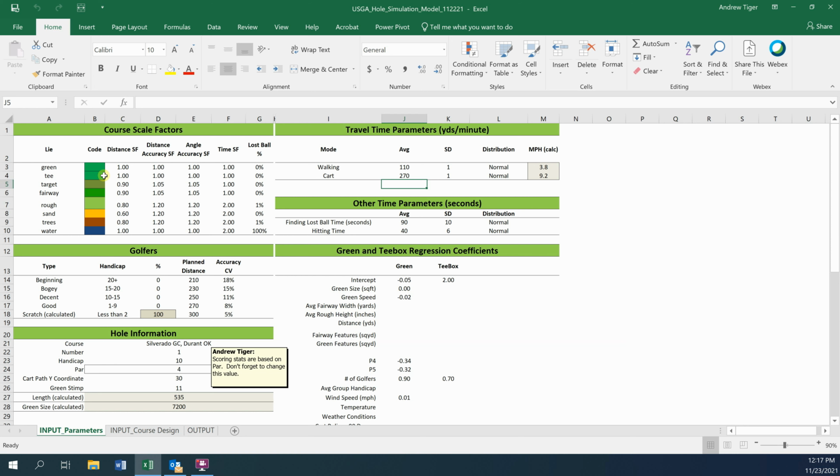One of the things that we do is that there is, based on the lie, again, green, tee, target, rough, sand, water, these are the impacts of that. So there is a scaling factor. The highest number is 1, and then it goes down. For example, if you can hit a ball 300 yards off the tee, and when you're hitting from the fairway or target, then the maximum distance is 90% of 300, or 270 yards.